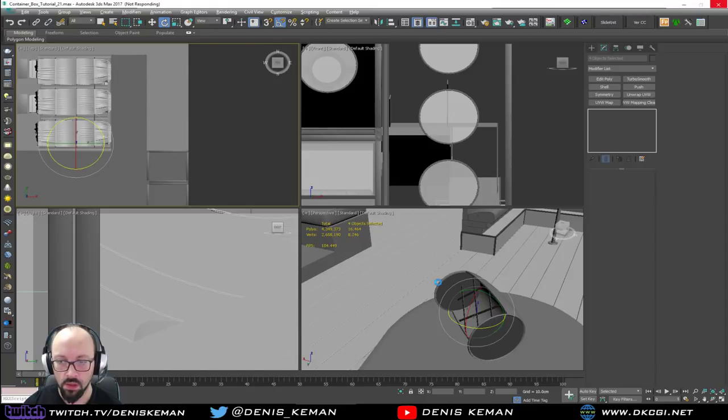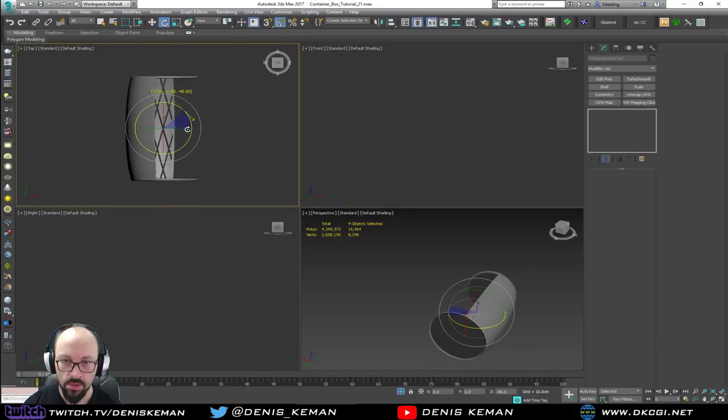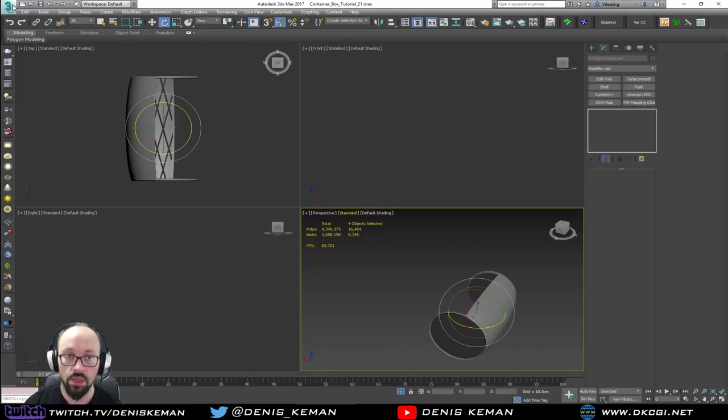What is happening? Is Max just auto-saving or is it crashing? It's one or two. Please don't crash. Okay, it didn't crash. Oh, you know what? I'm not going to do anything to it. Let's just save on top of this.